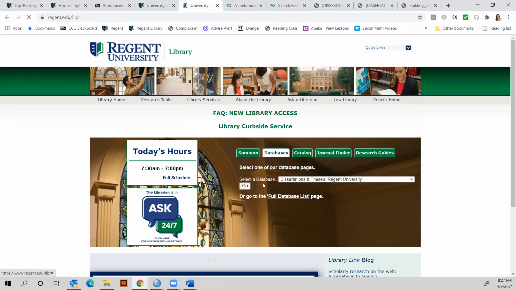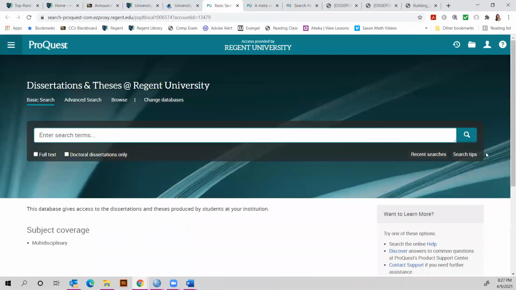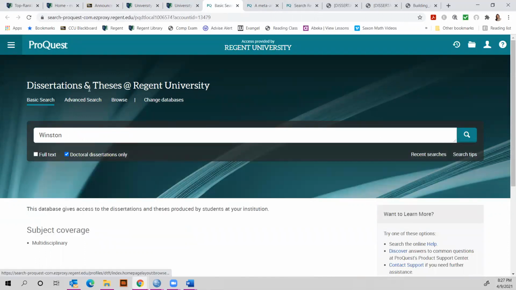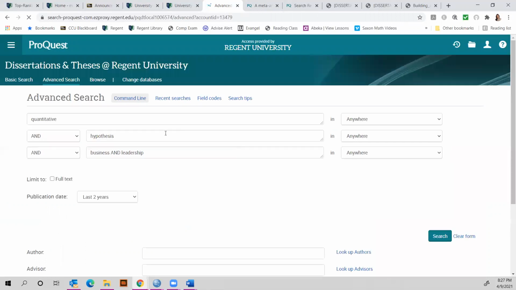Now, why that's important is because of the professors that you have, one of them will likely become your chair, and two of them will likely be on your committee. So it's handy to see what they have already done and how they like to word things. In this case, if I want to look at a doctoral dissertation that maybe, let's say, Dr. Winston has chaired, we could just put Dr. Winston's name in here and see what he's been on. We could also look at advanced search.